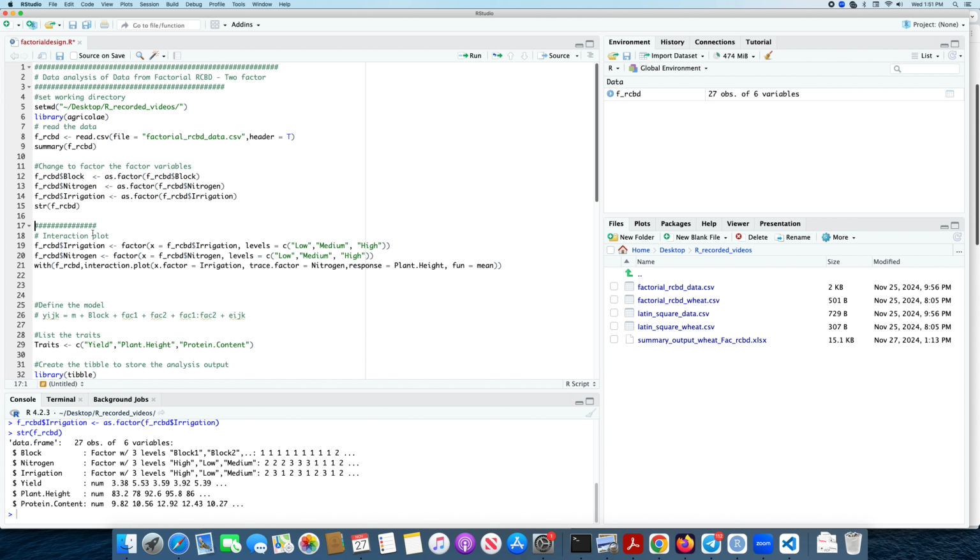Otherwise, usually when you have factorial analysis, it is expected that there will be some interaction effect. So sometimes it is possible to visualize it using the interaction plot function. In this case, for example, the first line helps you to order your factor levels as low, medium, and high. The same thing I did.